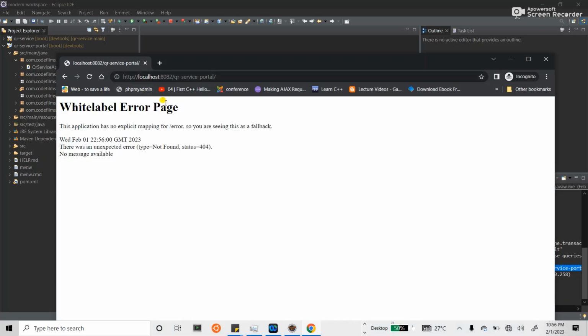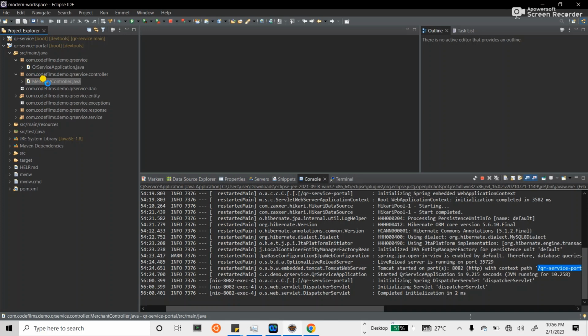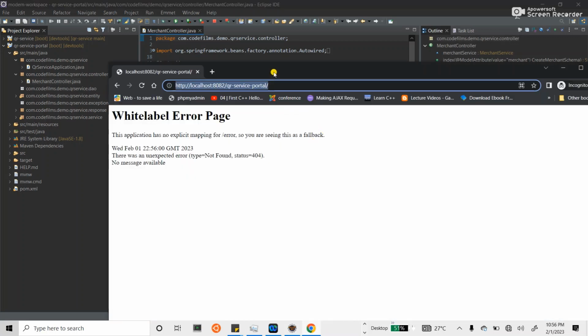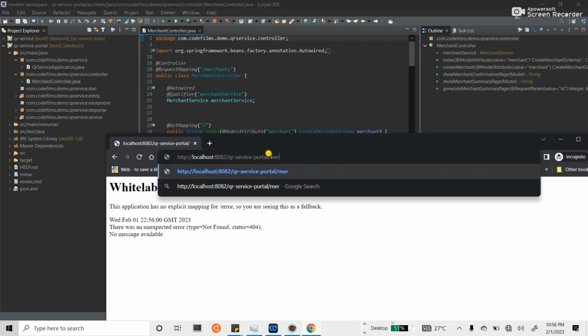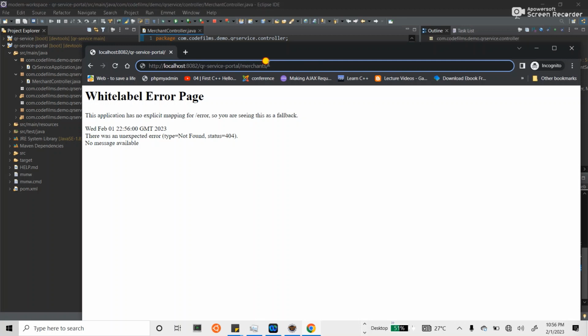This is a very good response, which means that our application is running, but we cannot locate where our onboarding page is. So we'll look at our source code to find the entry path. There is no Swagger or any form of documentation for this, so we just go by looking at our source code. Our source code says that when you come to merchants, to this route, you should see the merchant onboarding view. So let's fire this in our browser.